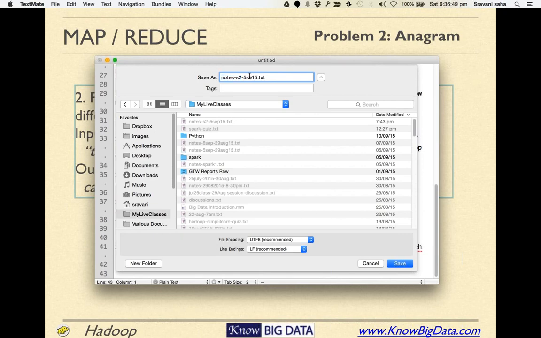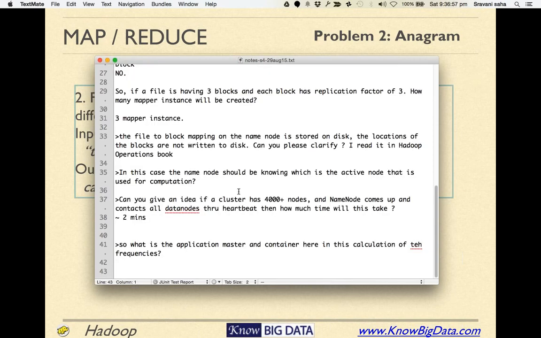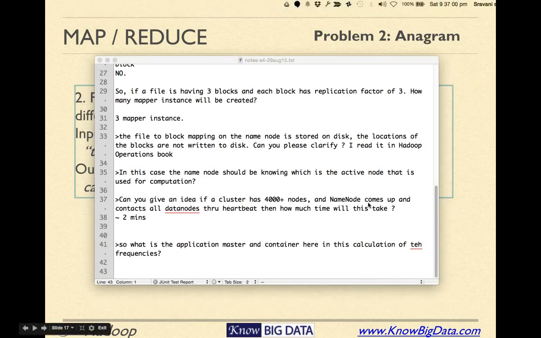Okay, so this is on 29th August and session number 4. I hope the recording is going on. Yeah.